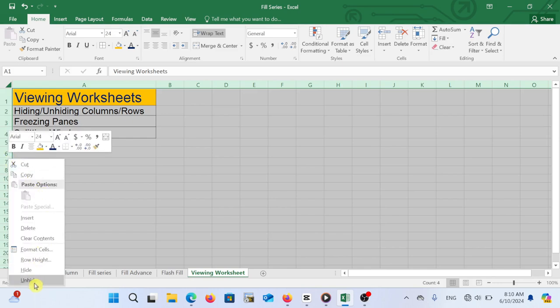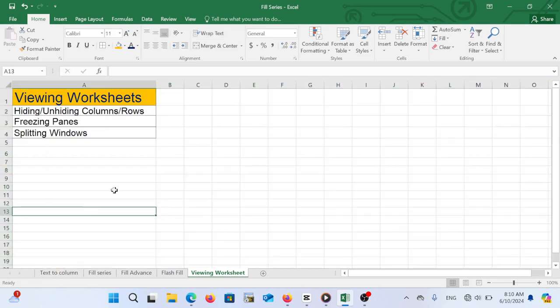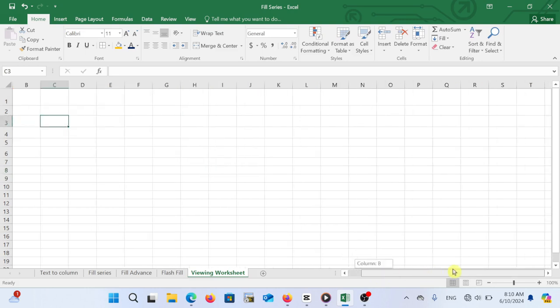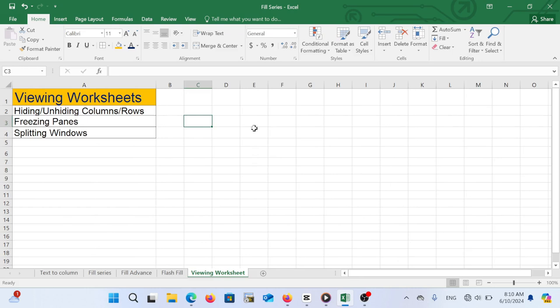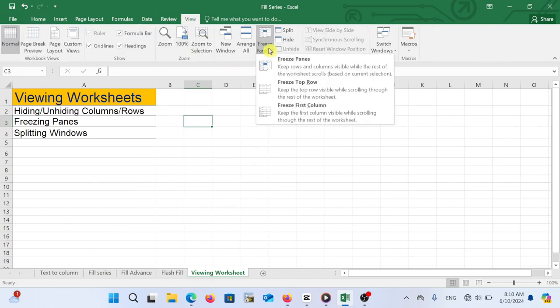Now, the next one which we have is freezing panes. What exactly is freezing panes? Suppose we have some heading given, and we want to freeze the pane of the first row. So we can use an option in the View tab, and you can see there's freeze panes, and there are 3 options. The simplest one is freeze top row.